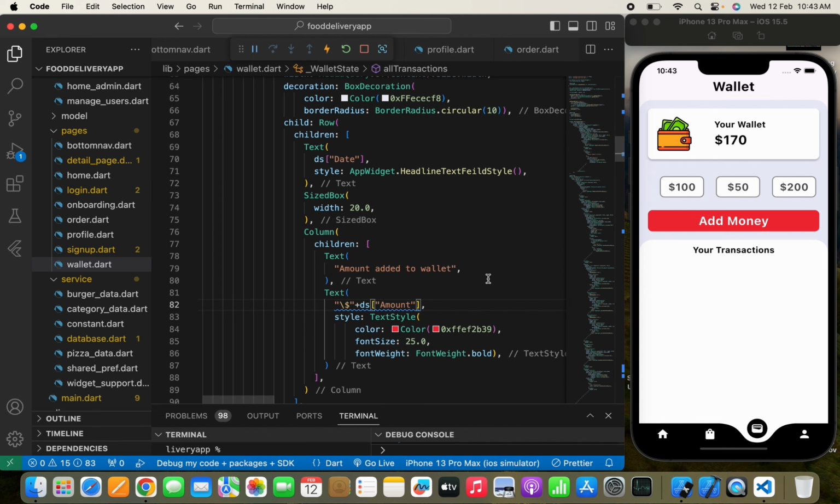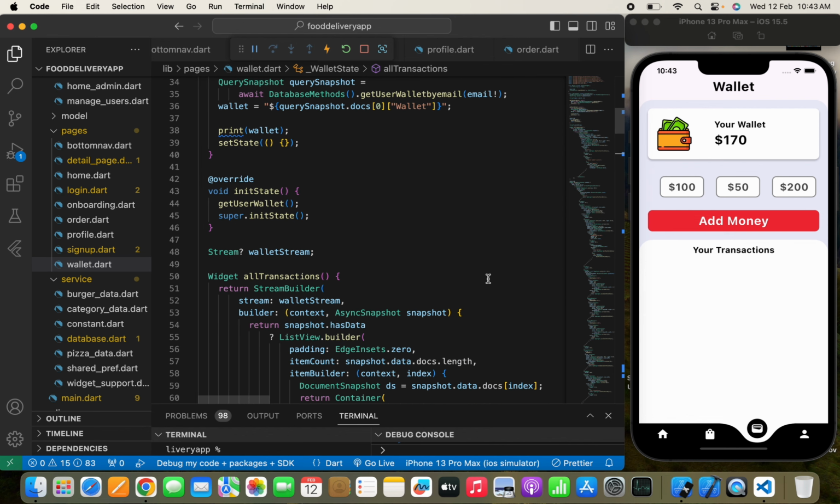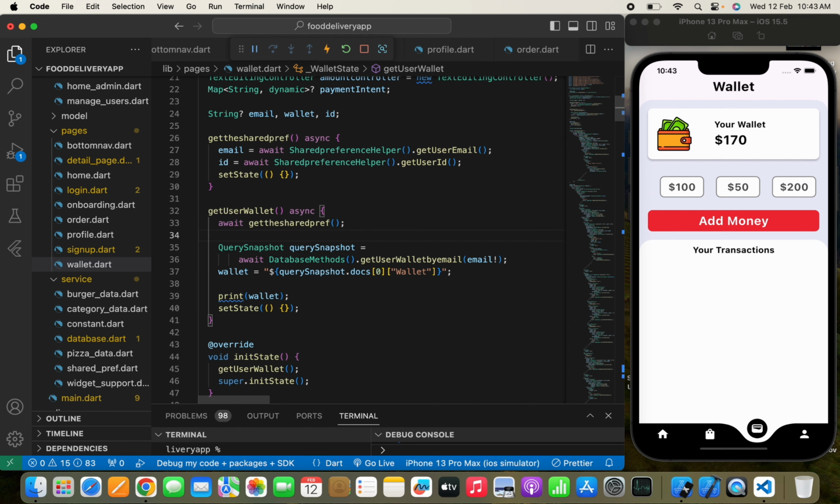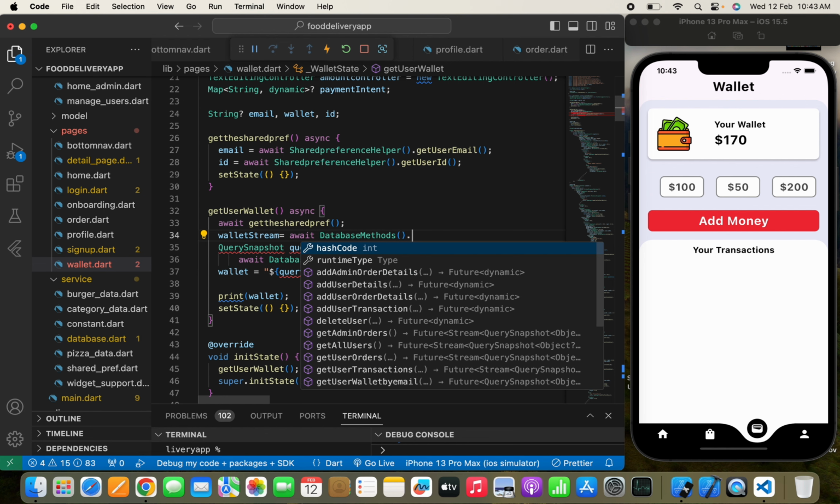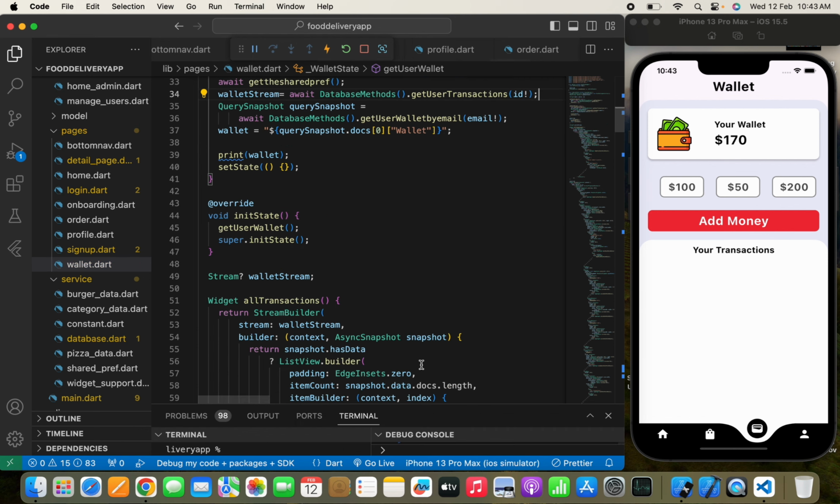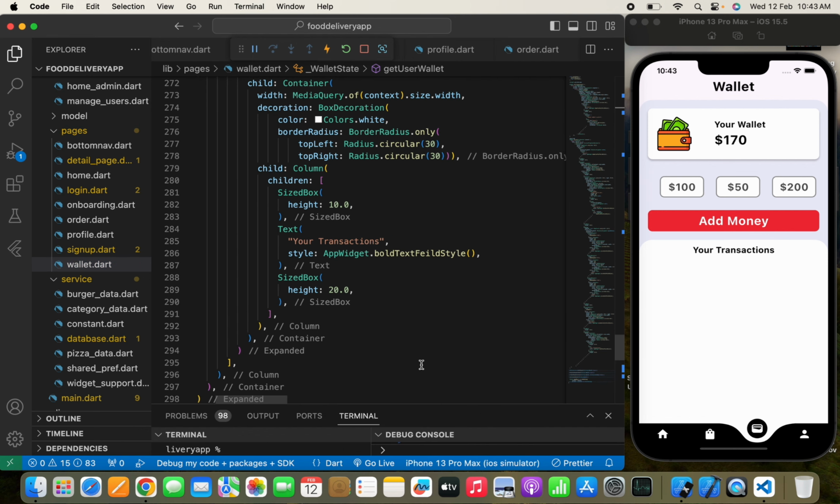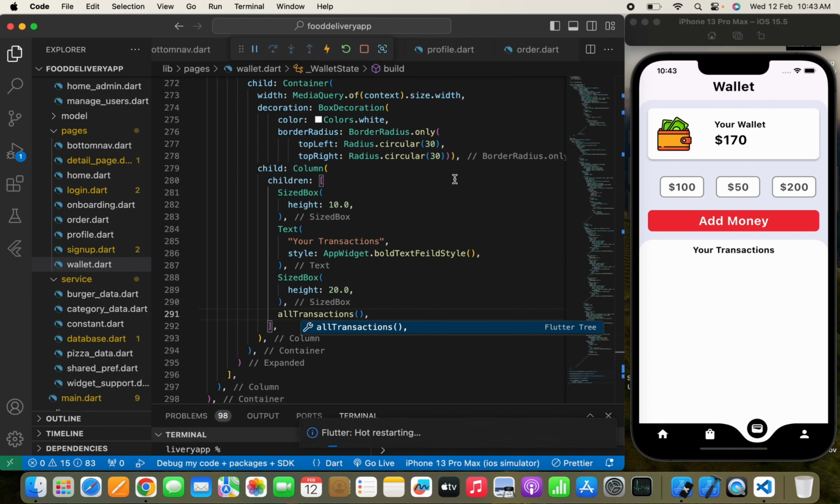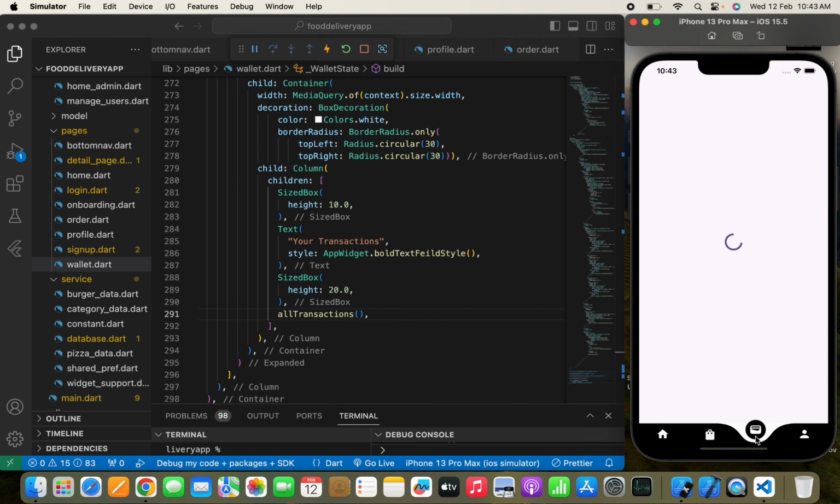So once we have shown the amount and the date, now what I'm going to do here, I'll create one more function. So I'll write like this, wallet stream is equal to await database methods dot get user transaction, and here we are going to pass the id, that is the unique user id. So let's pass the all transactions function over here. So I'll write all transactions something like this. Now let's hot restart the app, and let's see what data we are going to get over here.